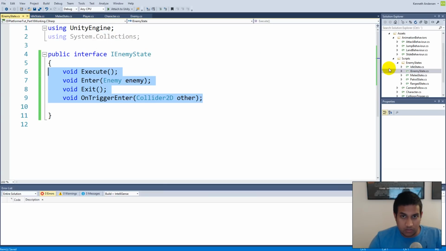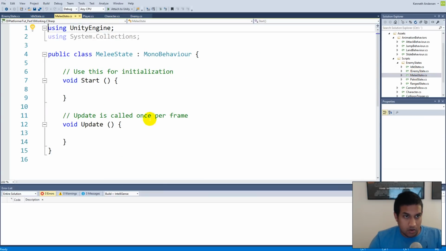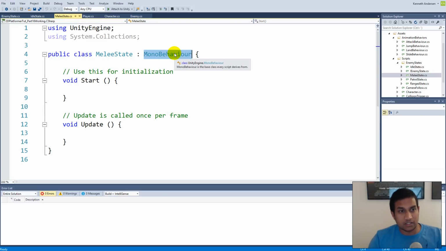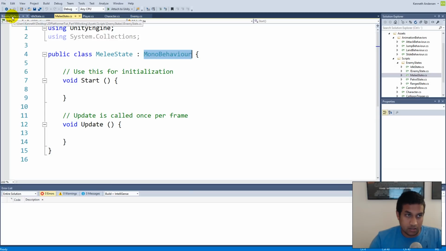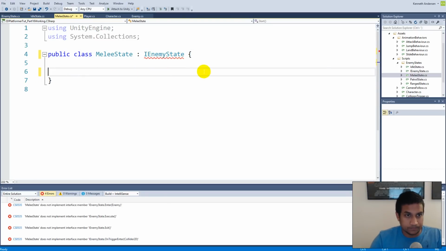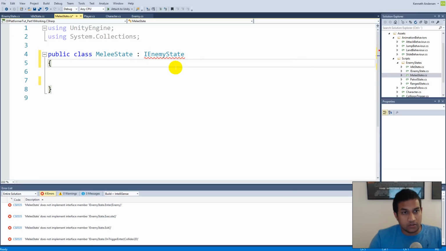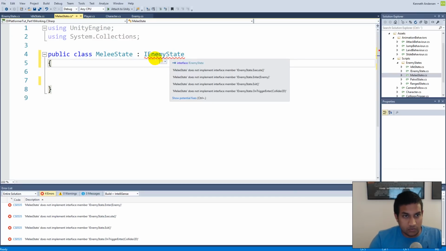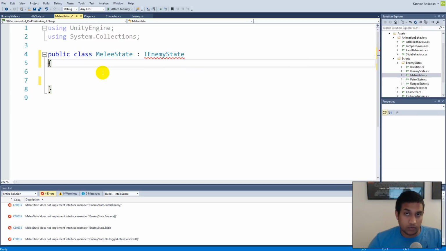So let's jump back to our melee state. Here our melee state is, and right now our melee state is inheriting from mono behavior, and that's not what we want to do. We want it to inherit from or implement the interface enemy state. So replace mono behavior with enemy state and delete start and update. As you can see here, it makes a squiggly red line, and the reason that it makes that line is because we haven't implemented all the functions from the interface.